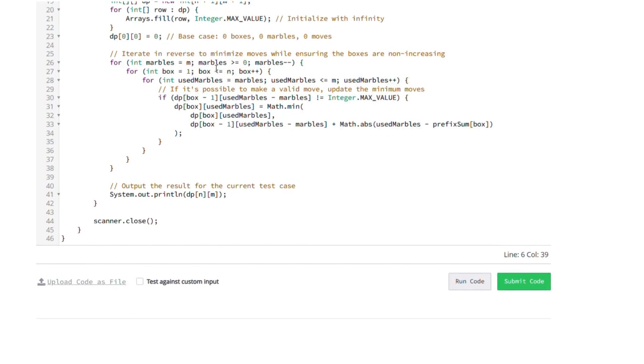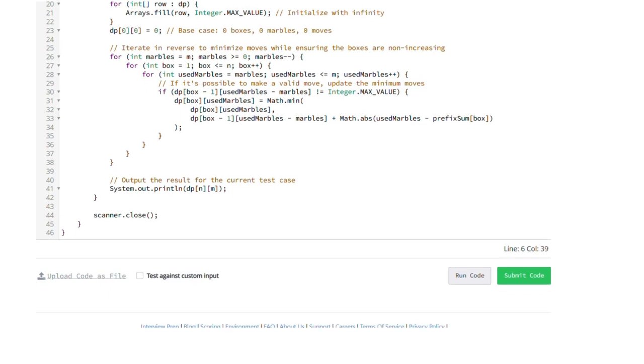Now here we have three for loops. For the first loop, we have iterated the marbles in reverse order to ensure that the boxes are in a non-increasing fashion. So here marbles will start from M and will go till it is greater than or equal to 0. Then since boxes have one-based indexing, we'll go from 1 till n. Then we will have used marbles, which will start from marbles till the maximum number of marbles given in the question.